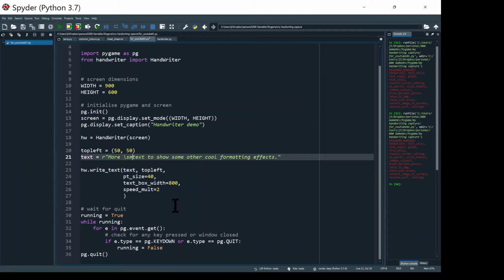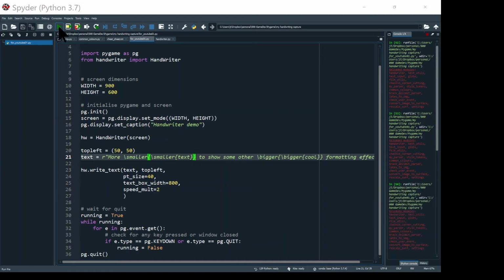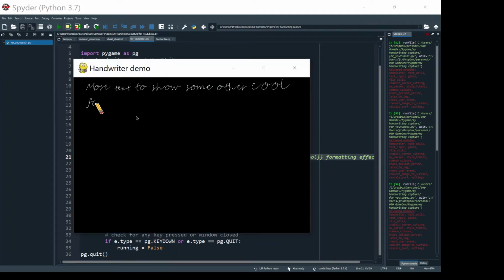So the two commands are smaller. And let's say we want to make the word cool bigger. So we can use the bigger command. And actually, let's just make it more obvious. Let's do this twice. So we're going to make this more noticeable. So we're going to go 2 lots of smaller and 2 lots of bigger on the text. So this should make the word text smaller and the word cool bigger. So let's have a little look at that. So you can see here, yep, it's made the word text smaller and the word cool bigger.